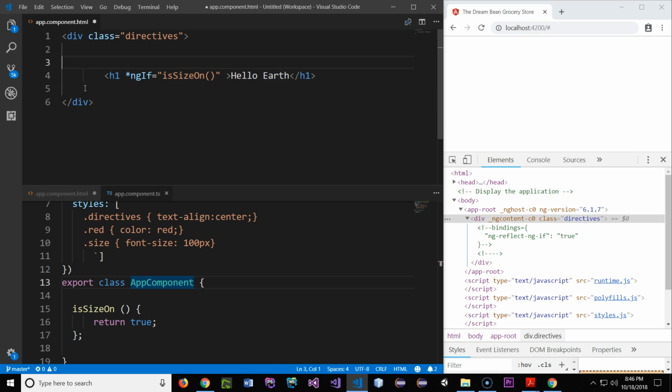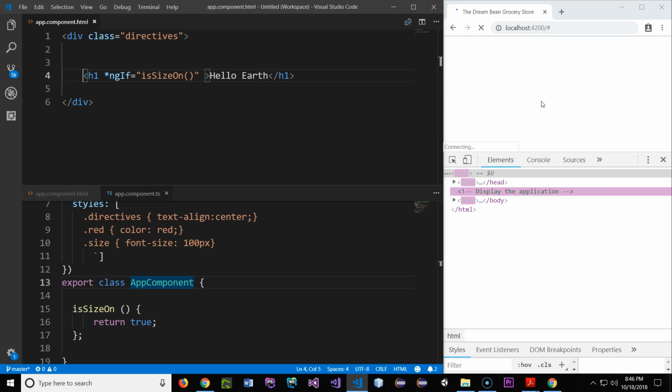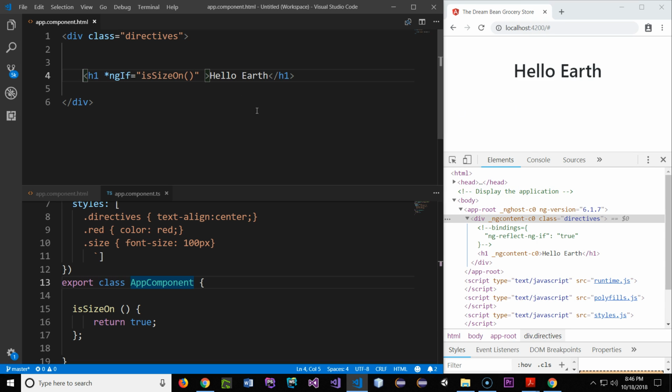Okay, so the h1 here will be rendered if that is true. I just showed you earlier, that's the case, it's going to be back on again. All right, if that is false, then there is a second part called the else part. So you put the else part right here after that condition. You put a semicolon, and you have something called else, and there's only one else.